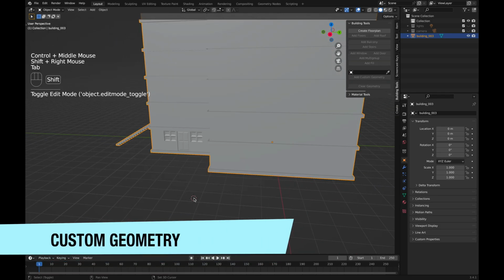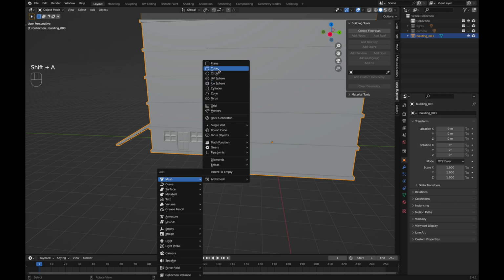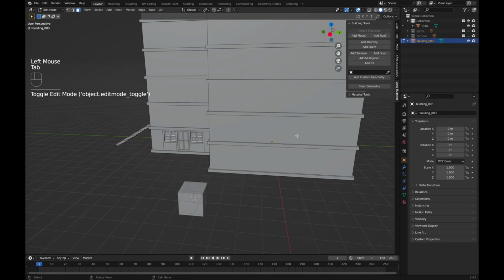You can add a custom geometry to your building walls, windows, or doors. It won't work with the roof. I tried.